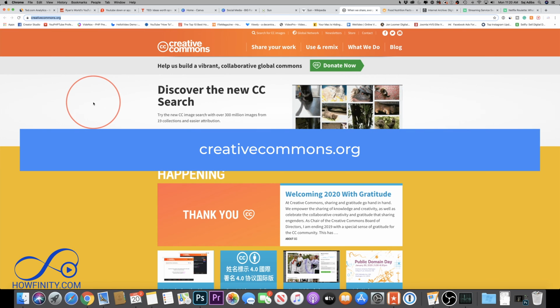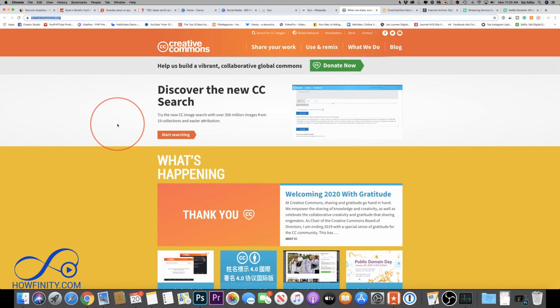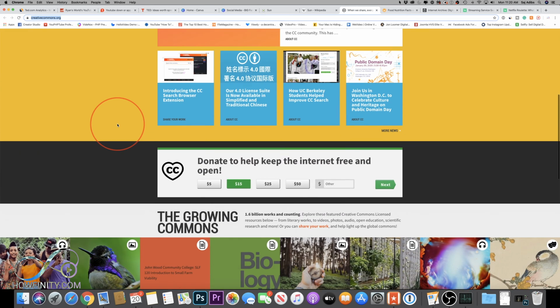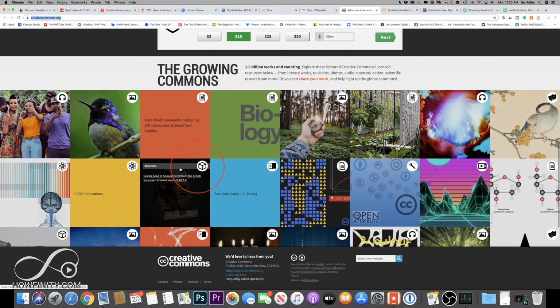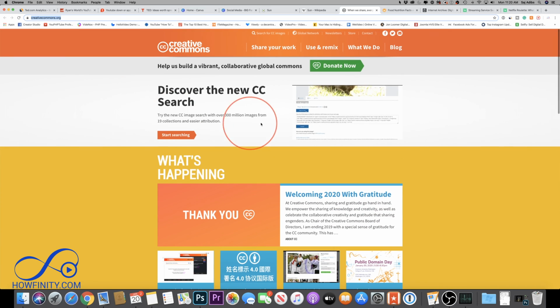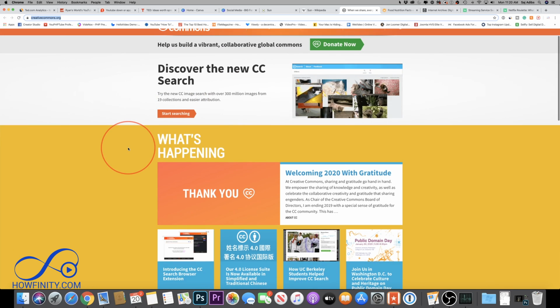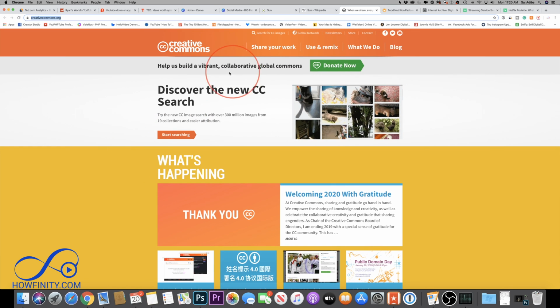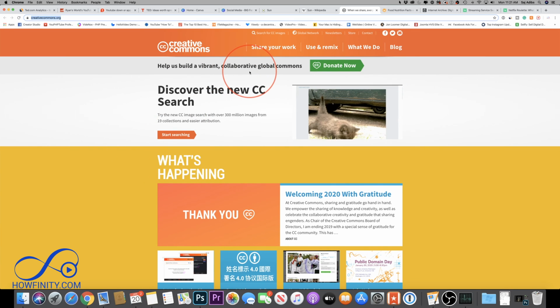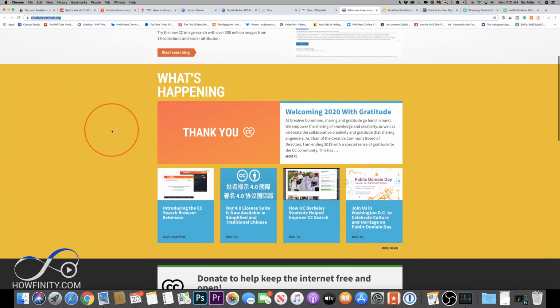Creativecommons.org is our next website. And it's one of the biggest websites. It's actually in the list of top 100 websites, but I know a lot of people have never heard of it. But what you could do here, Creative Commons basically means images and a bunch of different collections like text and audio that are available for anyone to use without copyright. That's what Creative Commons means.